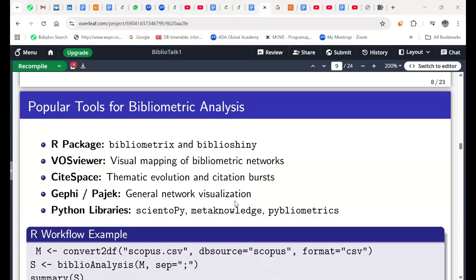You can even combine it with narrative review, as we will see later on. You can combine it with narrative review, and it will become a very wholesome paper. So, R packages: Bibliometrix and Biblioshiny. These are packages that are very, very useful. R packages that are useful for bibliometric analysis.